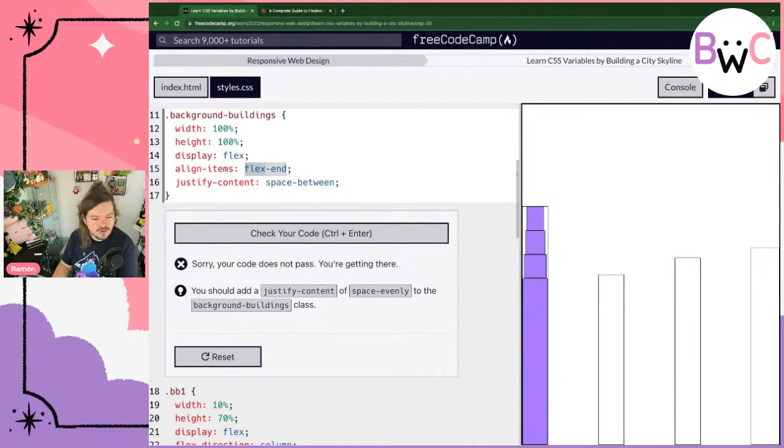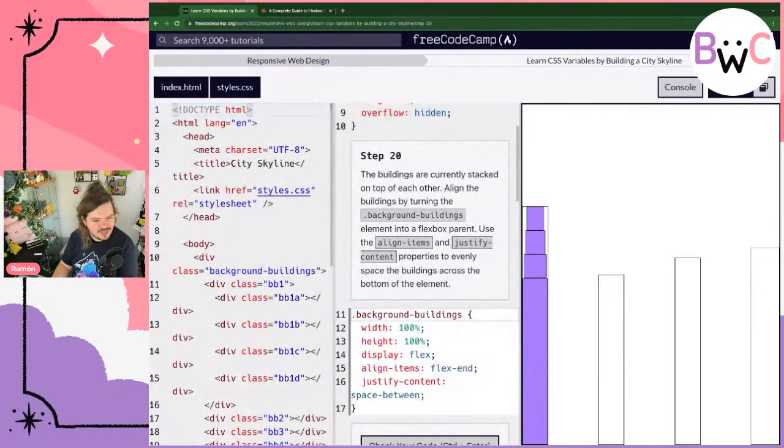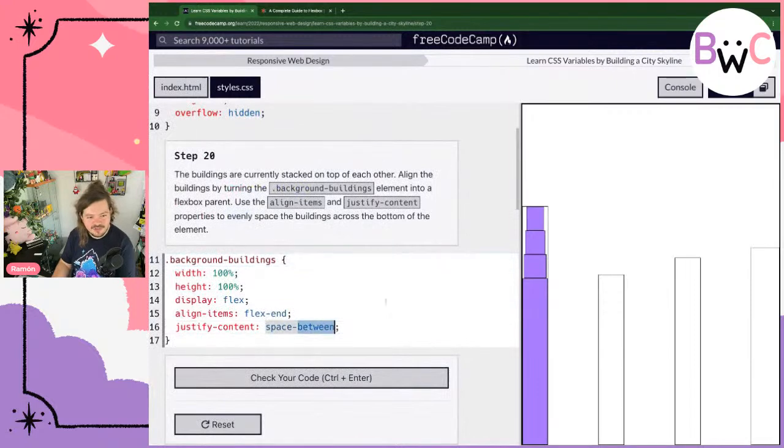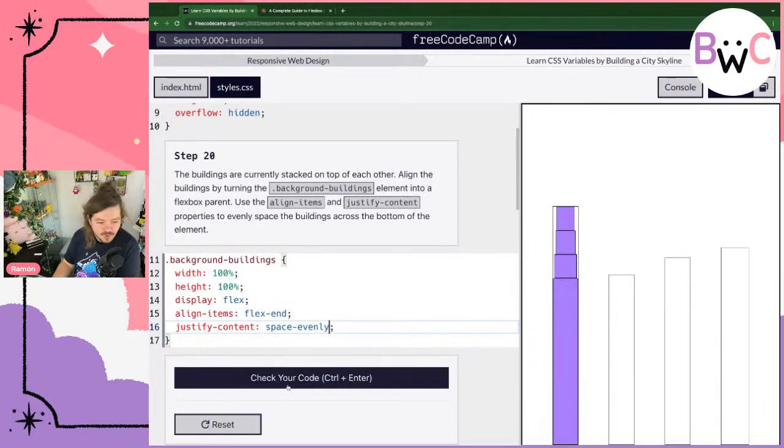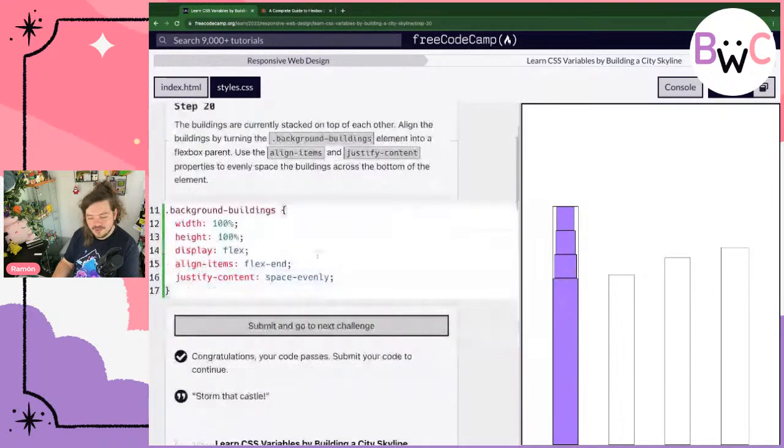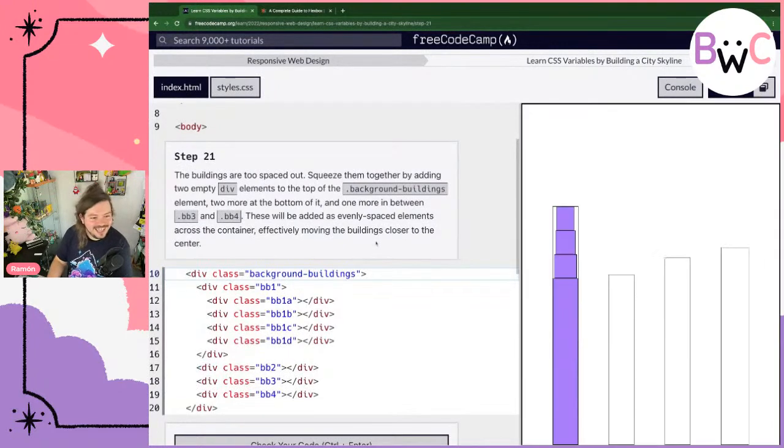Oh, I want space evenly. Really? To evenly space. See, this is what happens when you don't read, friends. I should read space evenly. That actually does look better. Cool. There we go. Pat, pat. Let's keep going.